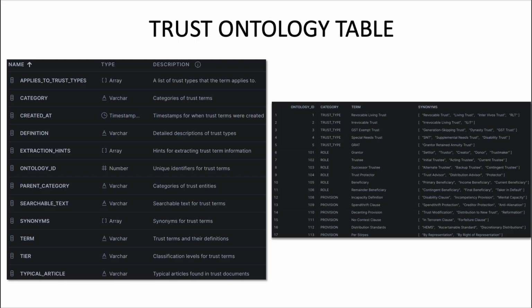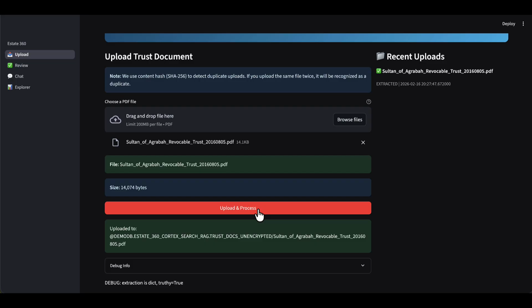The key innovation here is the trust ontology table. It contains the legal terms with their synonyms. So when extracting the grantor, the AI also looks for settlor, trustor, and creator, all synonyms in estate planning. The extraction is now complete.